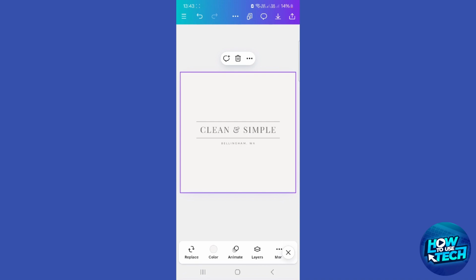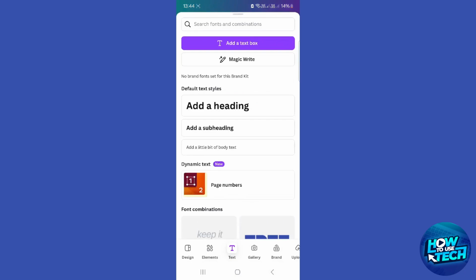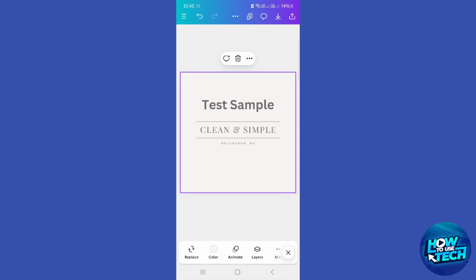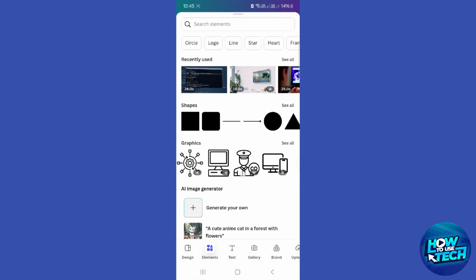Step 3. Add text and graphics. Text. Use the text tool on the sidebar to add your brand name or tagline. Choose fonts that represent your brand. Example, sleek and modern fonts for tech, playful fonts for kids. 2. Graphics. Click on elements to search for icons, shapes, and illustrations. Combine shapes and lines to create unique designs.